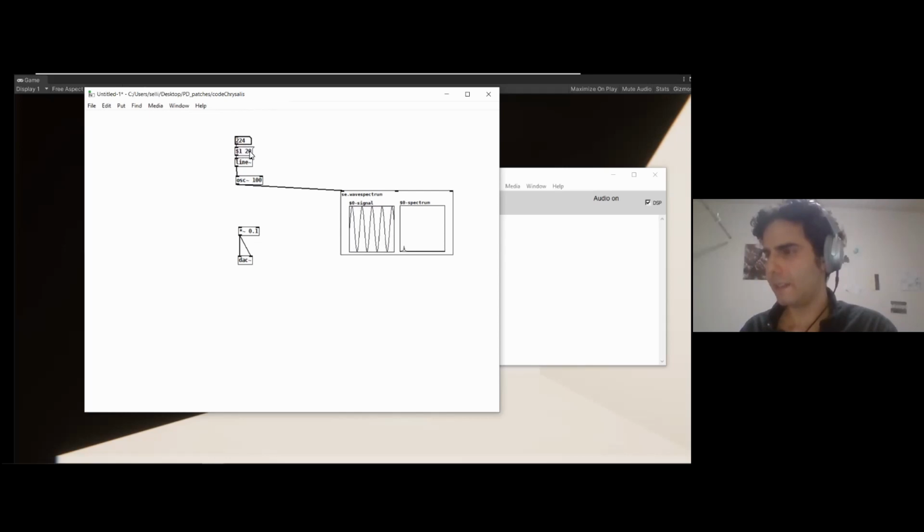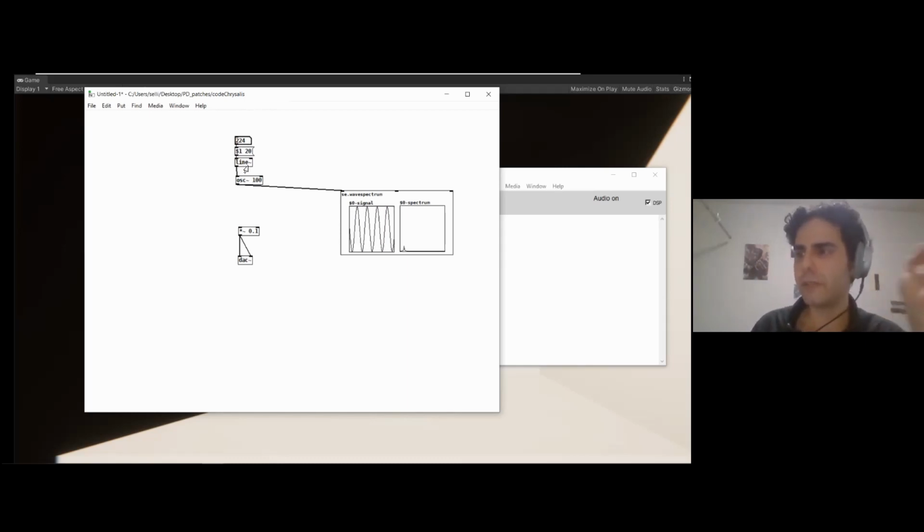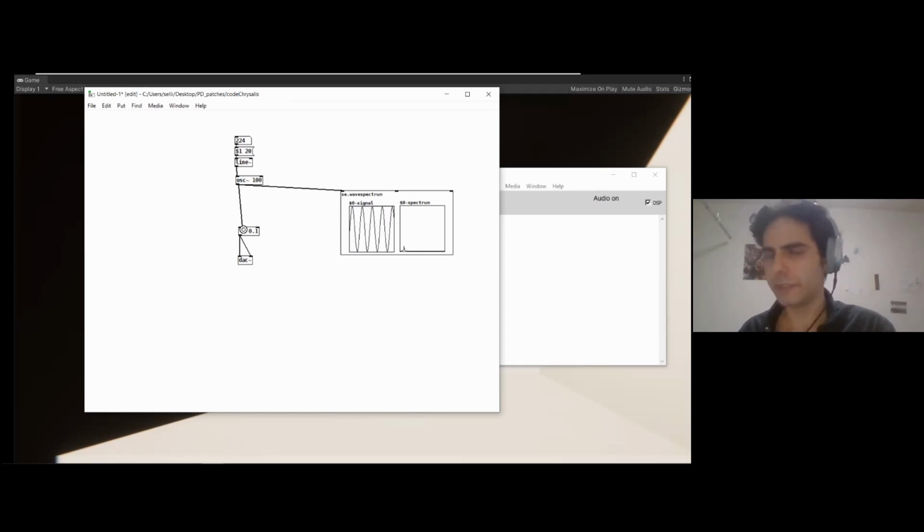And then this message outputs two values. It outputs 224 and then 20. And what that means when you put it into a line object is that it outputs a transition from your current value to the new value. So in this case, 224 in 20 milliseconds. So it smooths things out in our case.